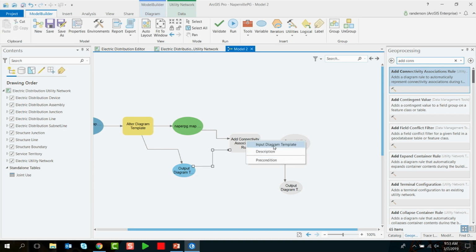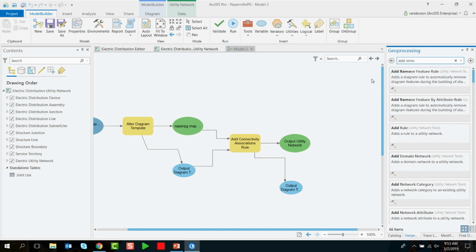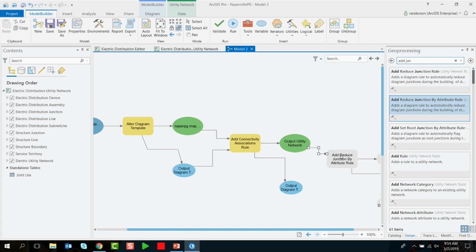So I'm going to connect up my template. This one's pretty simple. Really, now it just comes down to what are you trying to do? I'm going to remove some stuff from the network. Let's add a remove junction. Let's see, I want to add a reduce junction by attribute. So what I'm going to do with this particular one is I want to get rid of all features from, let's see, what do I want to do? We'll get rid of everything from the device class unless it is a circuit breaker, a transformer, or a switch.